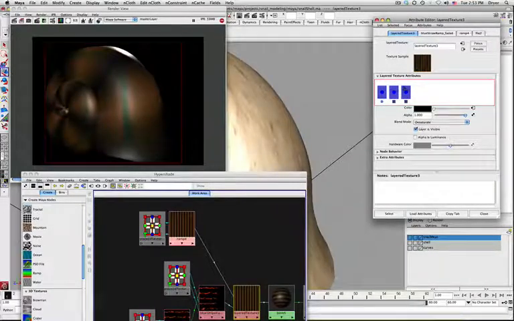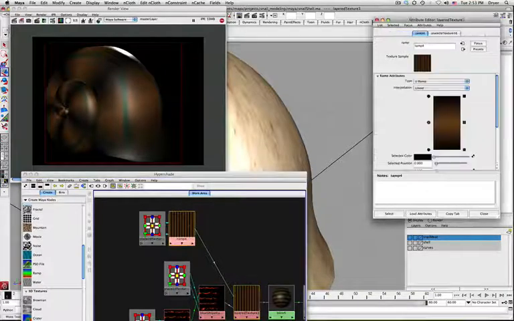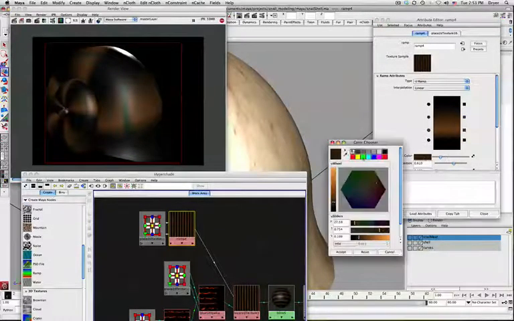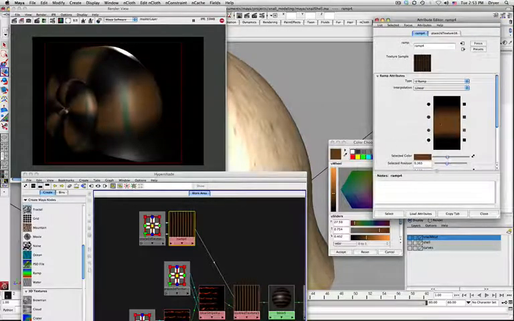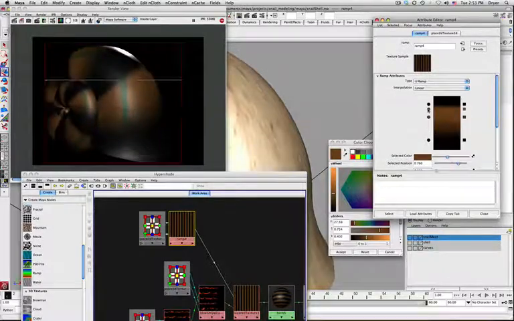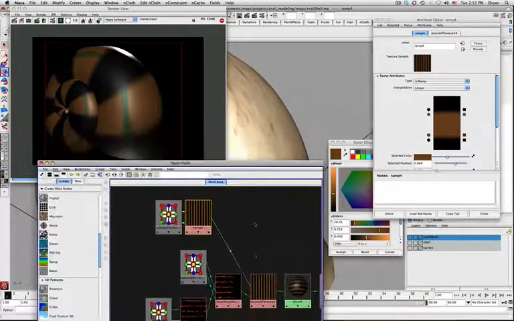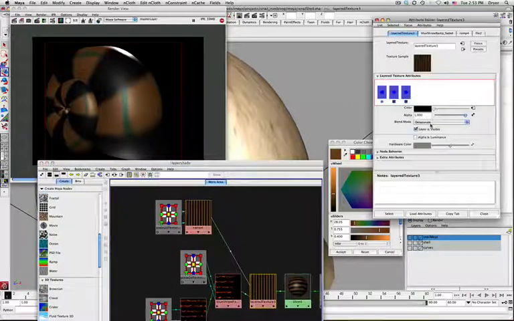Using the middle mouse button to drag these things around. Tighten this up a little bit. Grab that color. So we get something like that. I'm just making this up, to kind of get stripes going around this way. And again, we'll have to change the blend mode so these things work together.